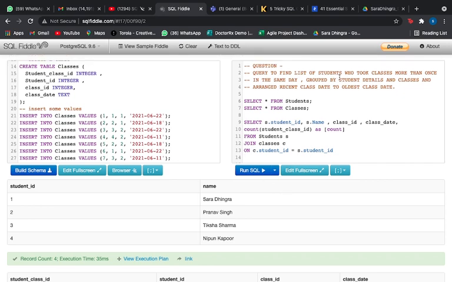So we need to find the number of students who took classes more than once in the same day. So I've used the count function for that. I've seen how many student class IDs there are. Then I have joined both the tables. What do you think will be the condition that we need, so that I get the list of students who have taken classes more than once? For that, I am going to use the having clause.